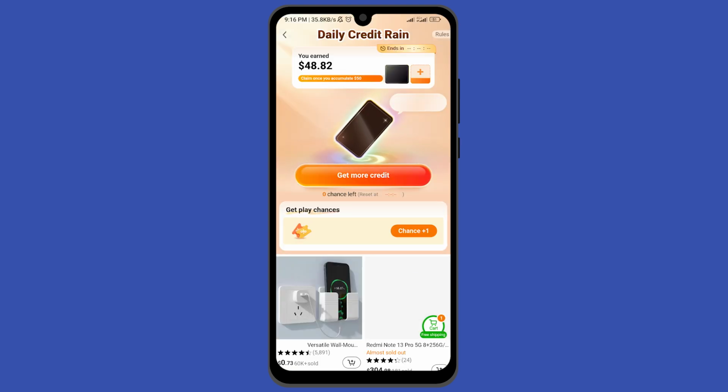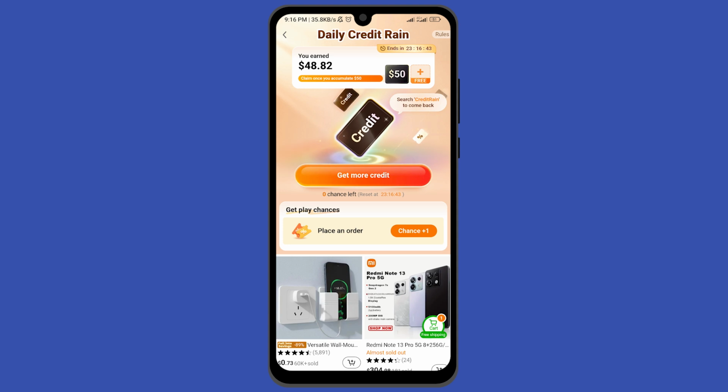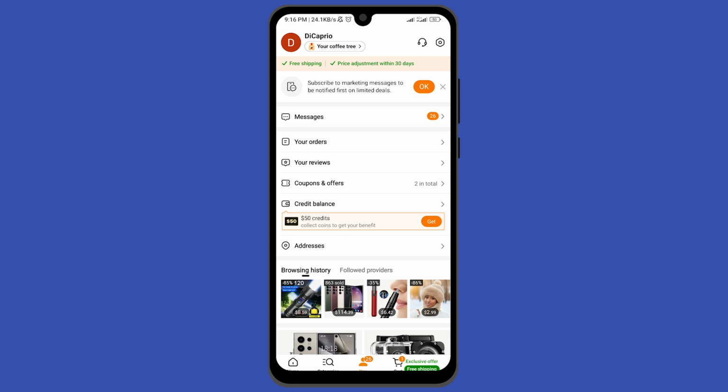And here you can see I have earned $48.82. If I want to use it, then I need to go back. I need to enter the code of this coupon in my order. Then I can use these coupons and get a discount on Temu, and this was the way by which you can use a Temu promo code.